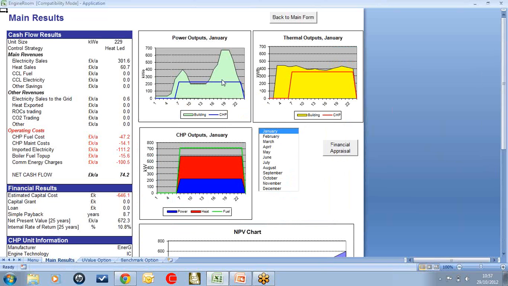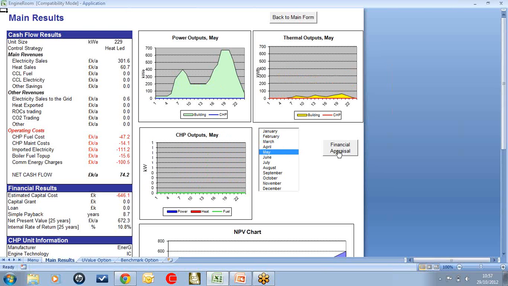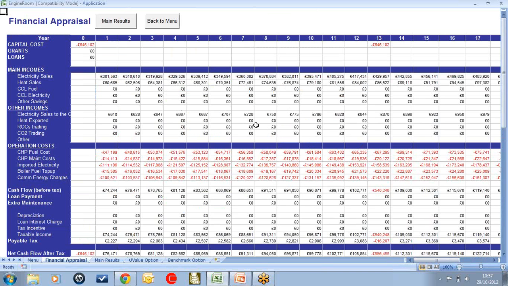And here you can see what's actually going on for each of the months of the year. And for a typical day you can see the operation of the CHP against the demands, as you can flick through each month and so on. Here you can look in much more detail at the discounted cash flow analysis, and you can see all the assumptions that are being made.